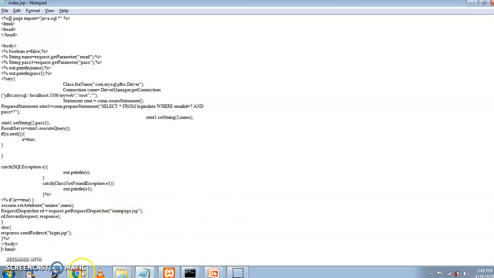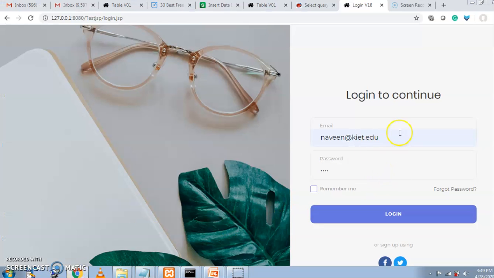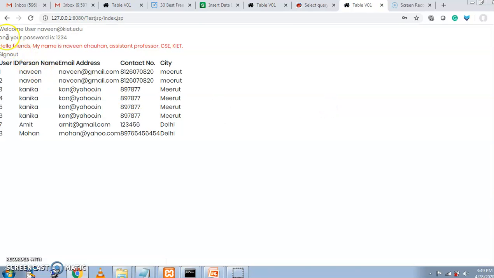You can see, right? Actually this data is Naveen, I have created one user and password. The password is 1234. So yes, you can see it here: Welcome, username. The last entry was updated two or three minutes back, right?